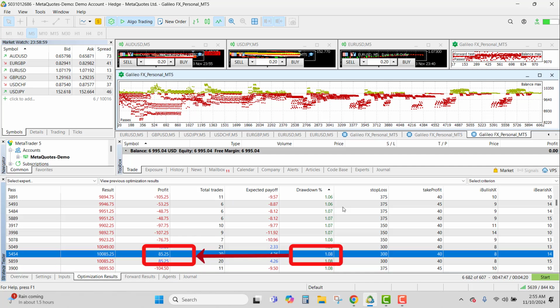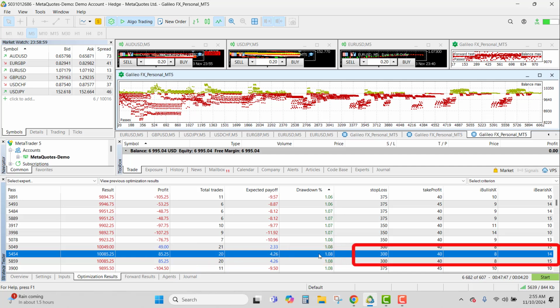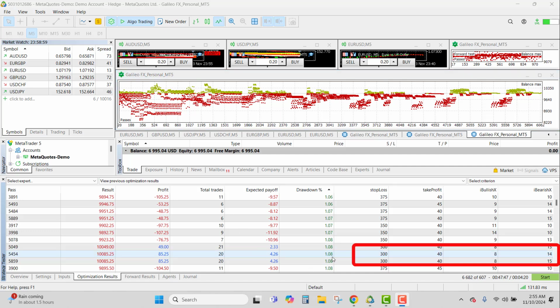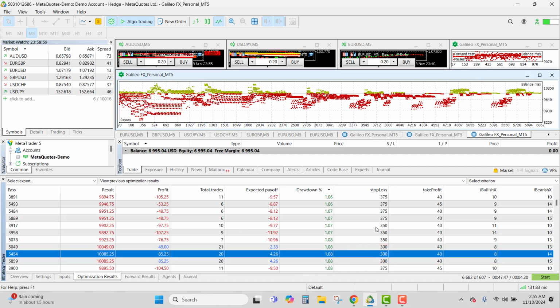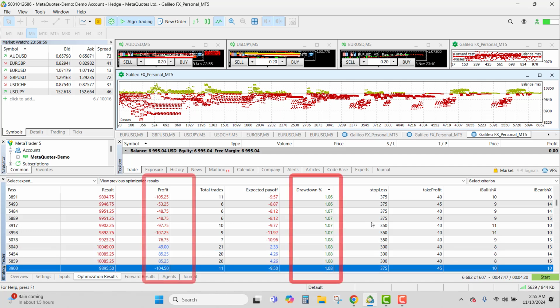That's pretty good. So I want to write these parameters down: stop loss, take profit, bullish and bearish. We got stop loss of 300, take profit of 40, and bullish of 8, and bearish of 14. And me, I like to keep going from here, because I withstand a 1.5% drawdown. So I'm looking for something higher than 85.25. So we're going to go until that comes up.